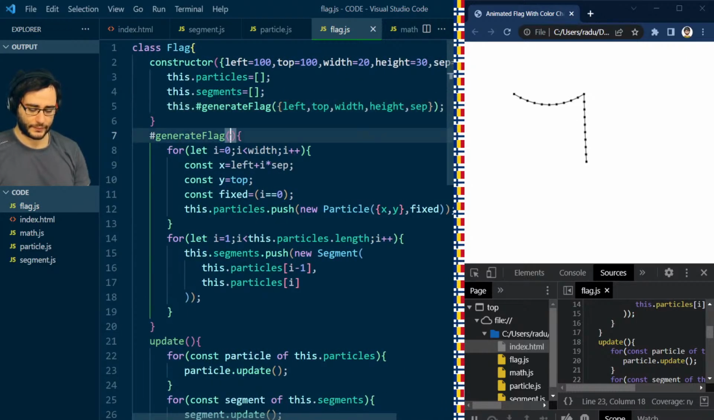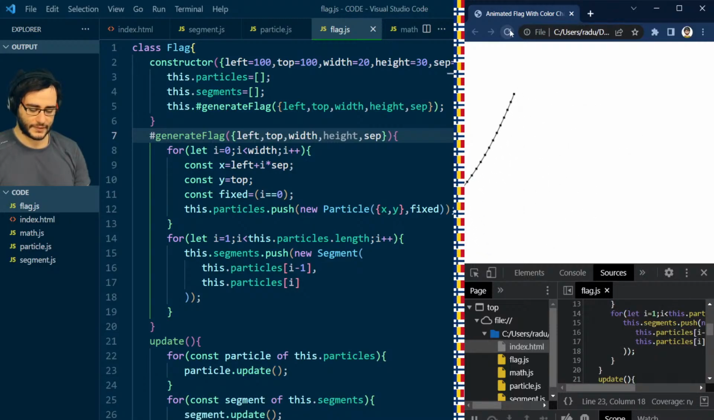And here I just destructured them like this. Let's see if this still works. Yeah, this still works. And height is not used now, so that's what we need to do next.